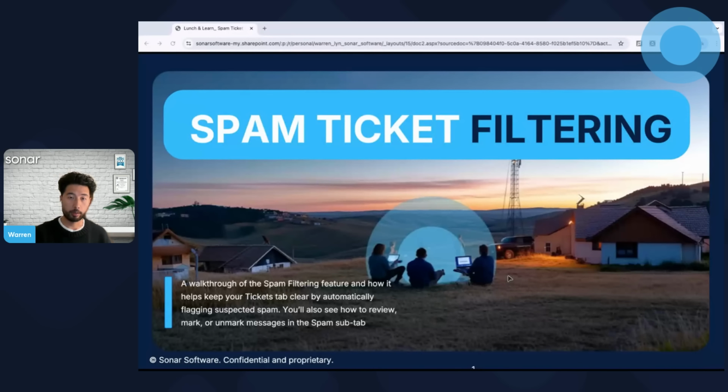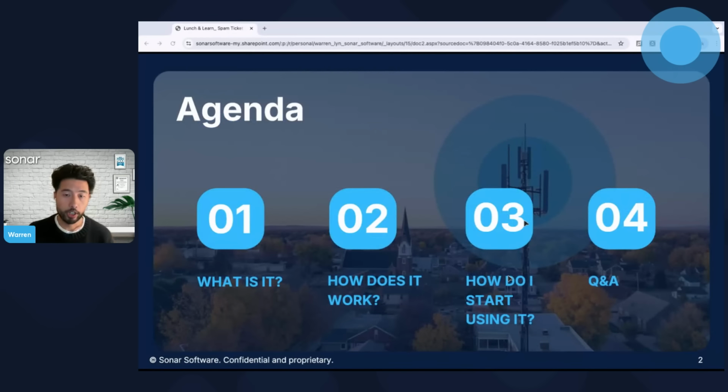Yeah, perfect. So we are presenting, and our agenda is very straightforward for today. We're going to introduce what spam filtering is and have a quick walkthrough of a demo of how it works within Sonar. Afterwards, we'll summarize what steps you can take on your side to start managing spam. And at the end, we'll have time for Q&A.